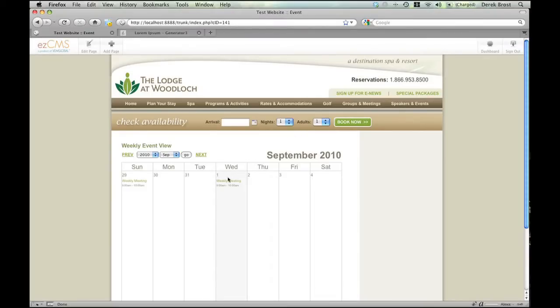So again, you'll see all your events that are set to show up in the system. When you roll over that event, it'll show the event name, place, time, and the little description that we've set up for that event as well. You can go week by week and see what events are set up for your system.